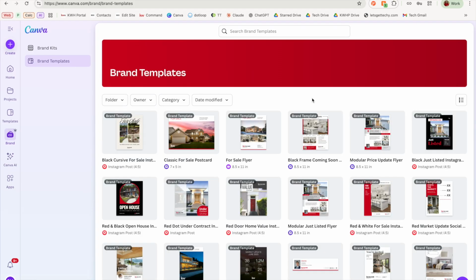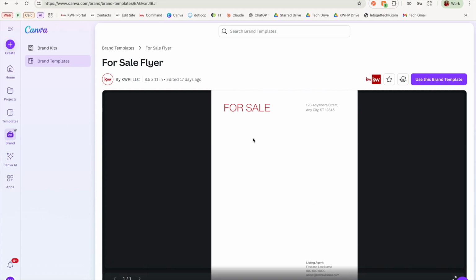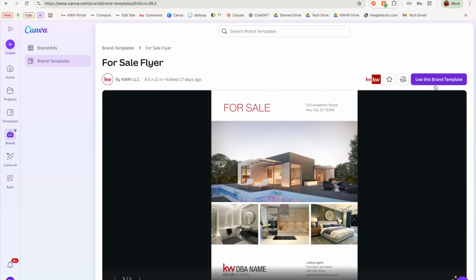Now you are able to access any of these brand templates just the same as any design. When you click on a brand template, you then will see this button that says Use this brand template. It's going to make you a copy and put it on your home page.